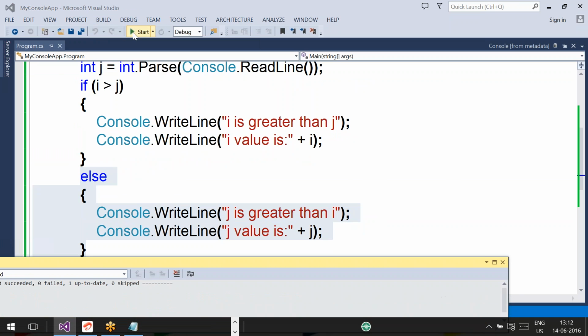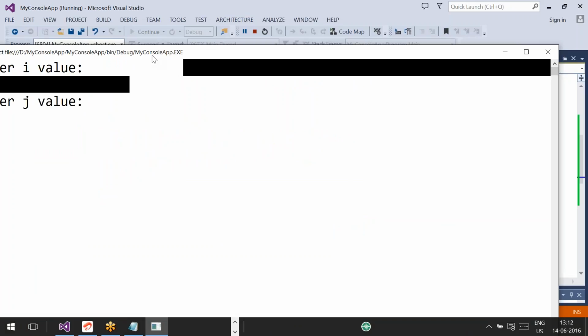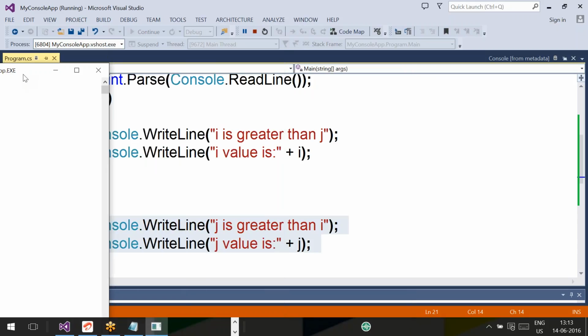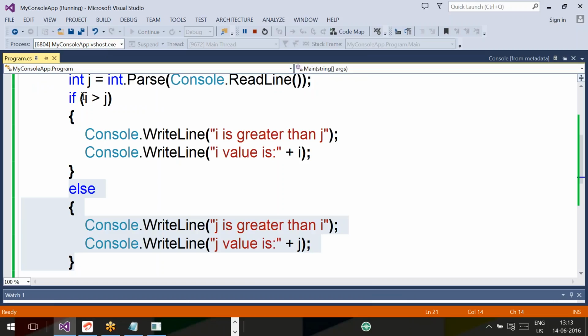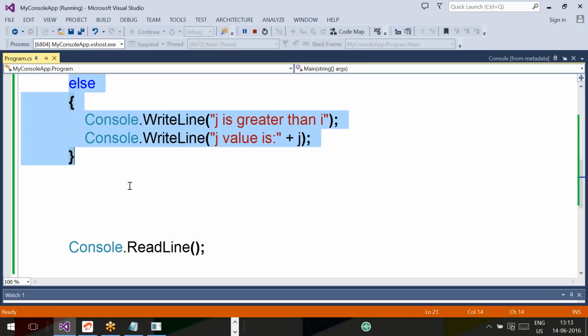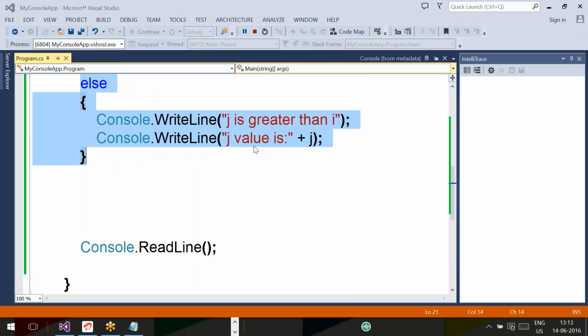Now for example 5 greater than 10. Then what will happen? In the else case, 5 greater than 10, true or false? False. The block will be skipped and control will execute the else part: j is greater than i, and the j value is 10. Okay, this is the story of this requirement.